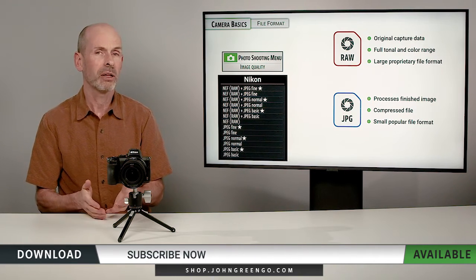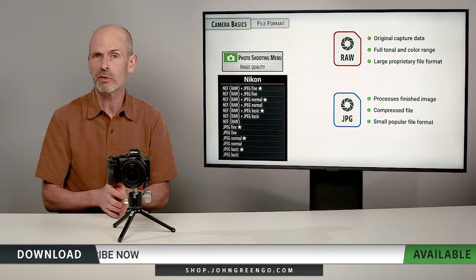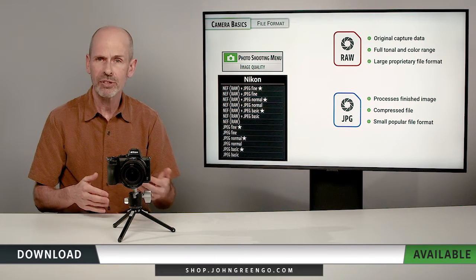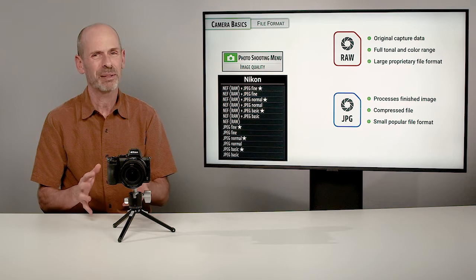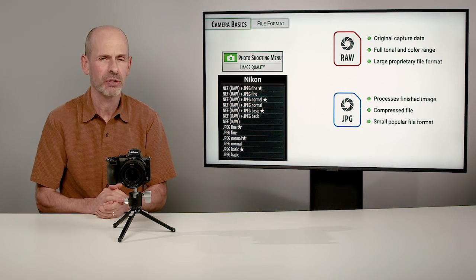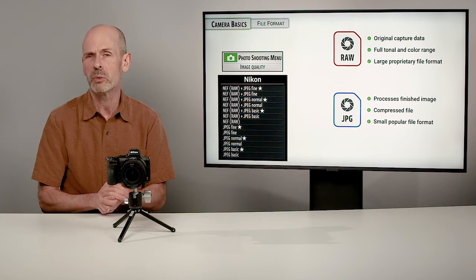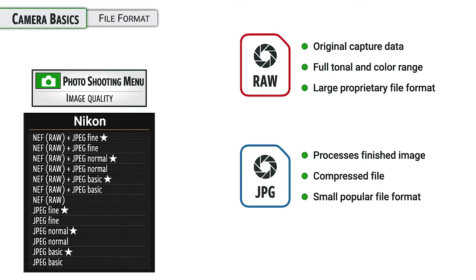JPEGs are smaller in file size, and they're very convenient for posting online and sending and storing lots of images on a memory card, but they are compressing and throwing away some information, so you want to be very careful about when and where you want to use those. So let's go ahead and dive on into this section and take a look at the options in particular.